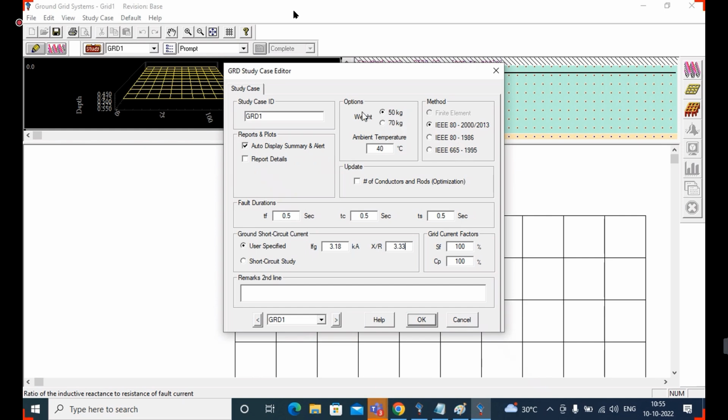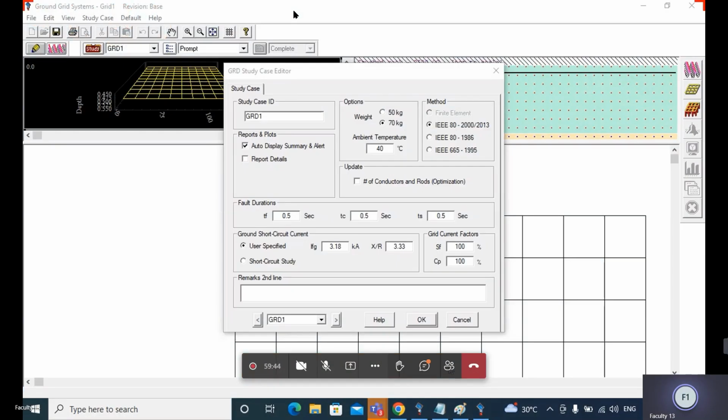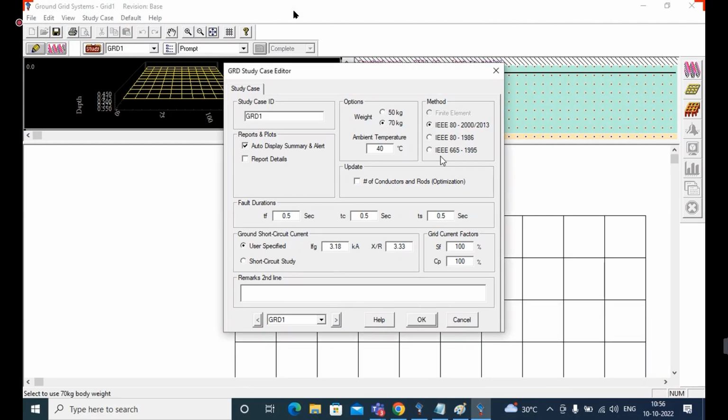Here we can assign the weight of the person. For maximum capacity, it shows 70 kilograms. Some persons' weight will differ, say 50 kilograms, and that is the reason I am using 70 kilograms as the maximum weight. The ambient temperature is based on the country. Our country temperature is 35 to 45 degrees Celsius, and here I am using 40 degrees Celsius. Based on the country, the temperature will differ.